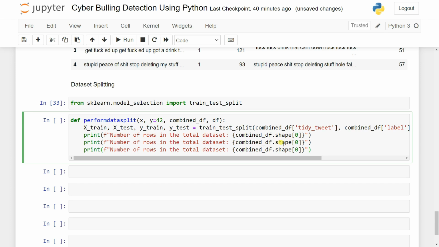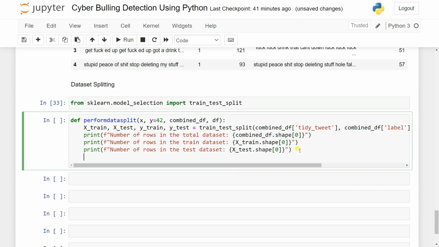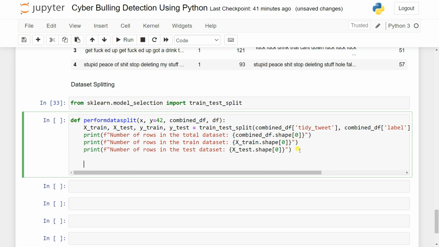You can see combined df, and we're going to check the shape of the x train, as well as check for the x test. Okay, x underscore test. And it should be the training data set, and it should be the testing set, I mean test set. Let's make it train data set. Okay, that's for checking purpose.